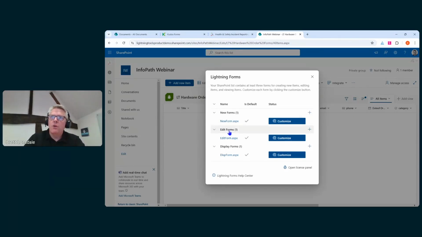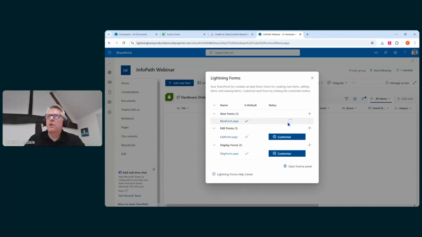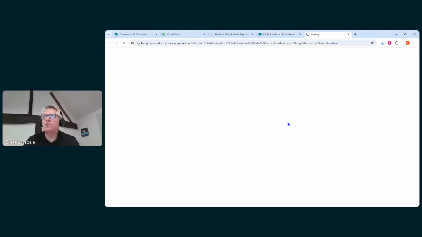So that includes the new form, the edit form, and the display form. And we've also got the option of adding other forms as well if we want to. So if we wanted like a small approval section or something like that, we can create our own ASPX forms. So I'm going to hit customize on the new form for obviously creating new content.